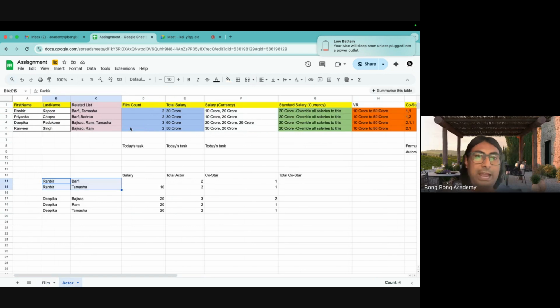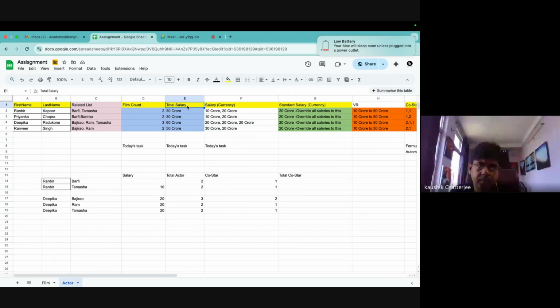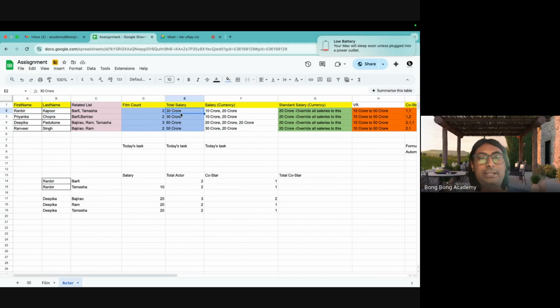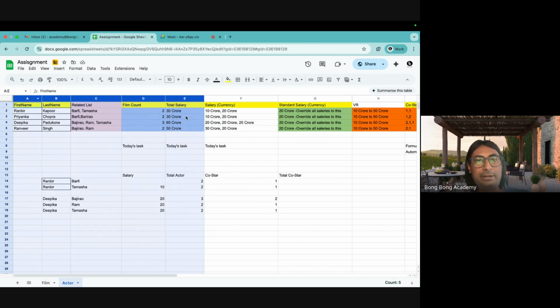Similarly, I will go to actor. In the actor, I want to see this actor is working in how many films. So that will be a film count. That will be in the actor table. And in the actor table, you'll have the total salary this actor is having combined, like 10 crore and 20 crore. What is the total salary he's earning across all the films he's working on right now? So this is basically a summation of this salary field. This field will be in which object? Actor. That is all the assignment for the day.